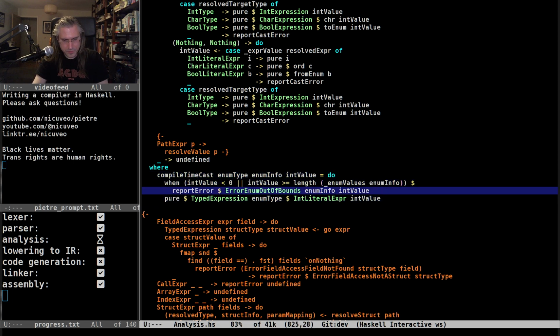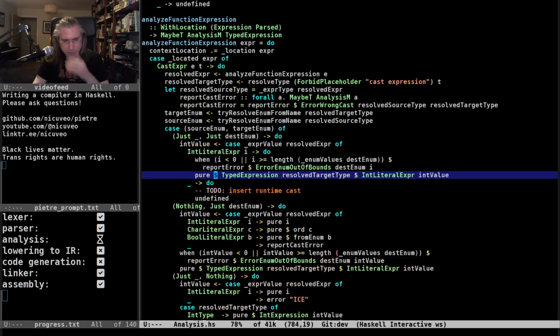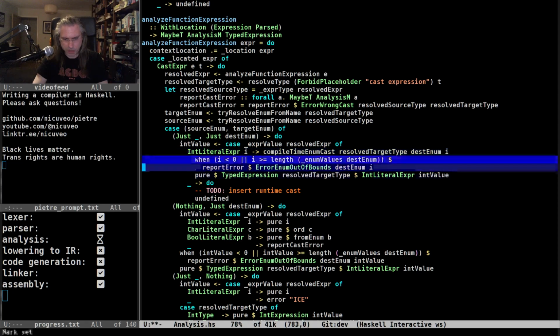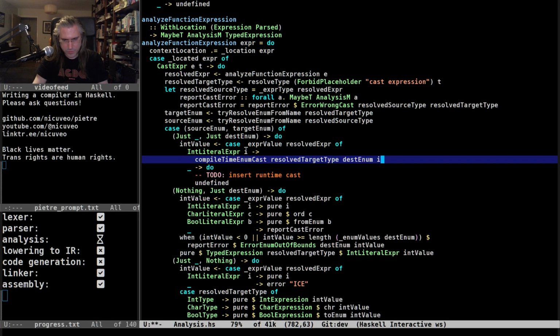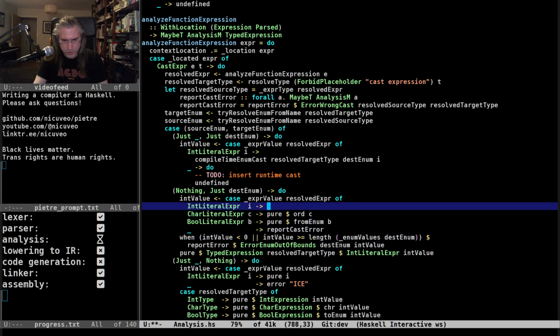Okay. This is the compile time enum cast. So now I can replace this as being a compile time enum cast with the resolved target type, the destination enum, and the integer value I. Perfect. Likewise, I can do the same thing here.